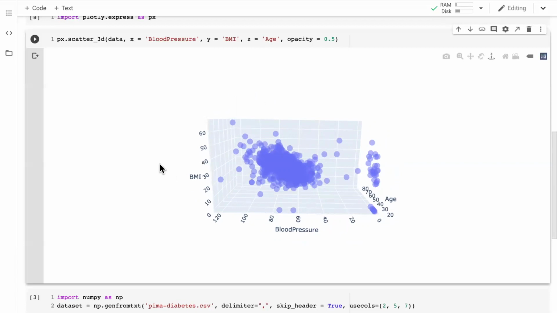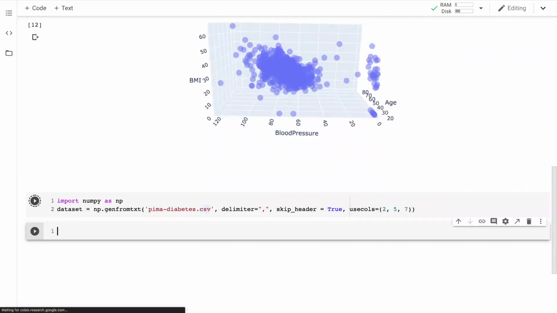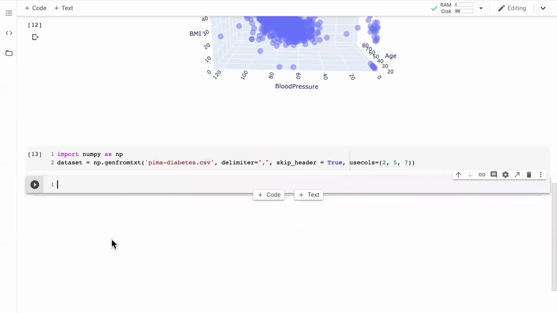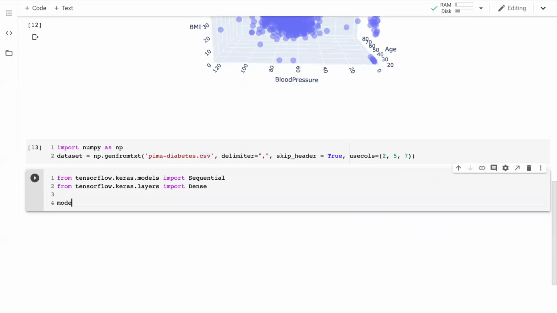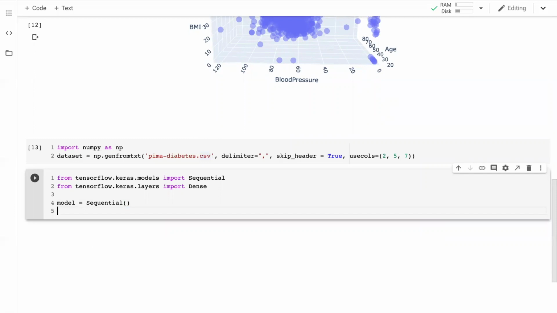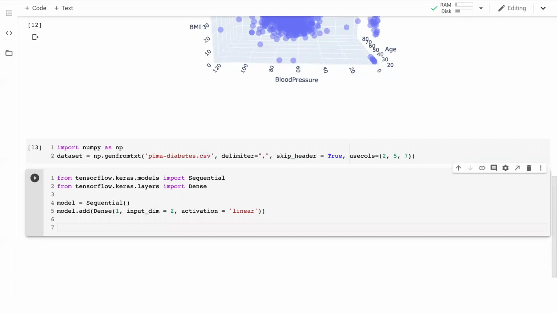my variables. Now, as we did before, we can load the data set into a NumPy array, and then we're going to do the standard neural network model building process. We do model equals Sequential, and then we add a dense layer to the model. Now this time we set input_dim equals 2 because we have two input variables. Then we do the standard model.compile and model.fit.